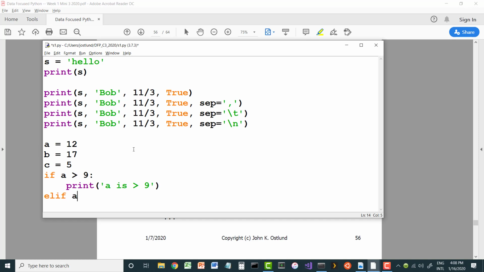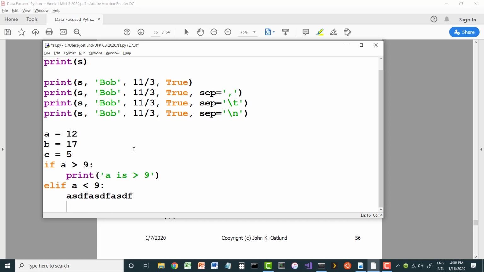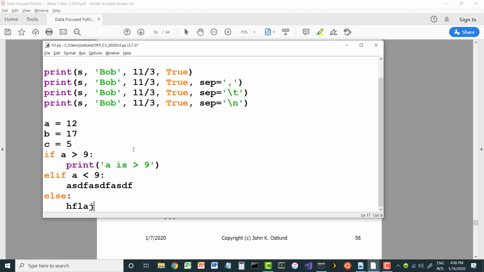Elif A is less than 9, do something else. I'm just going to type some junk in there. And else at the end, do some third thing. Now, the only thing I want to point out here, because I always make a mistake myself, is that each of these decision points, including the else, has to end with a colon.